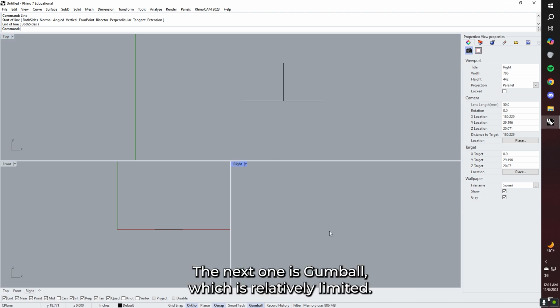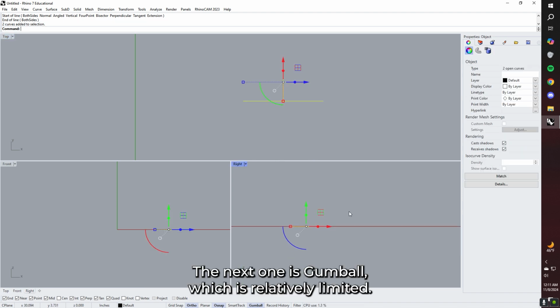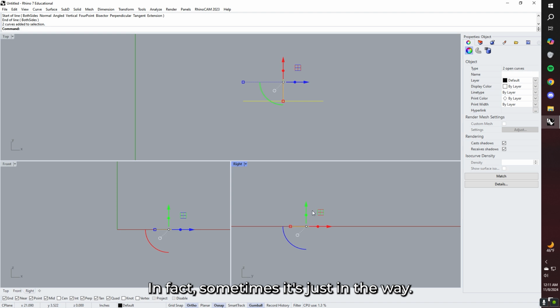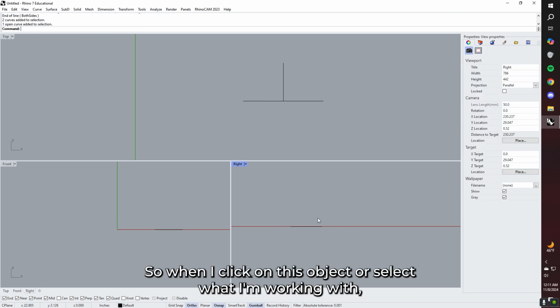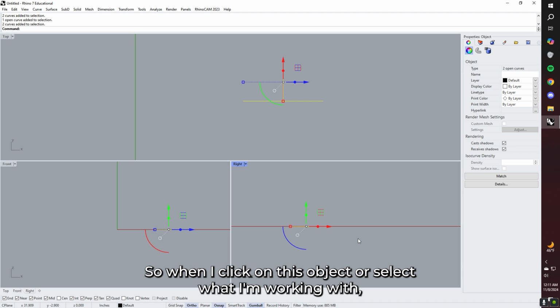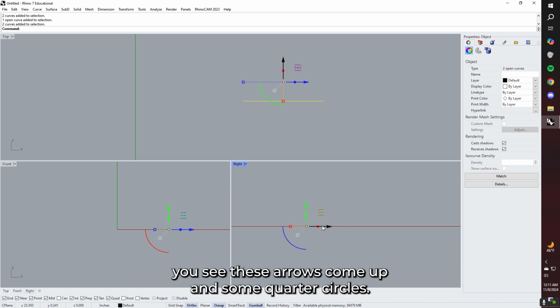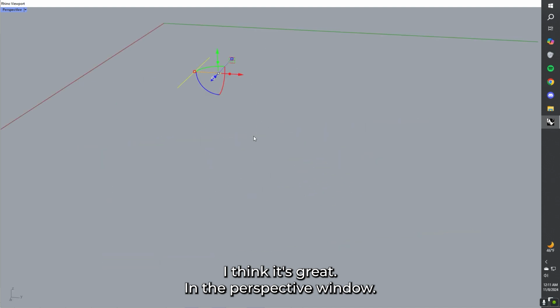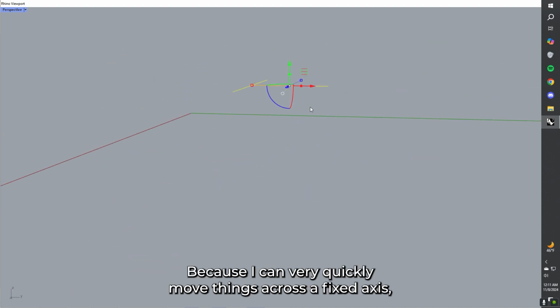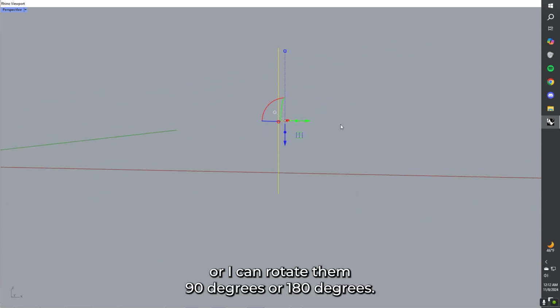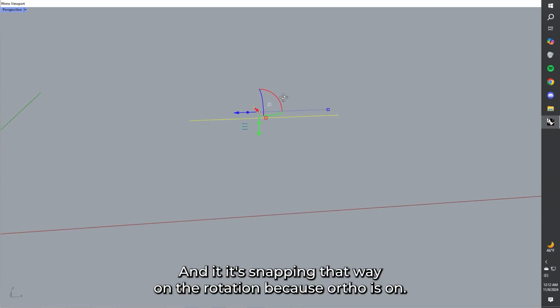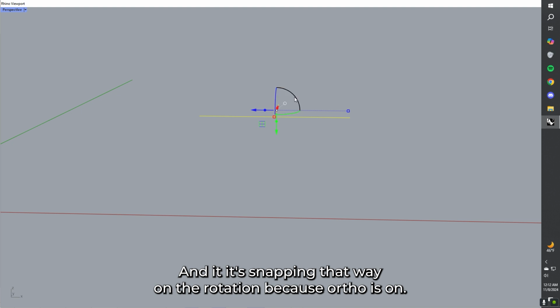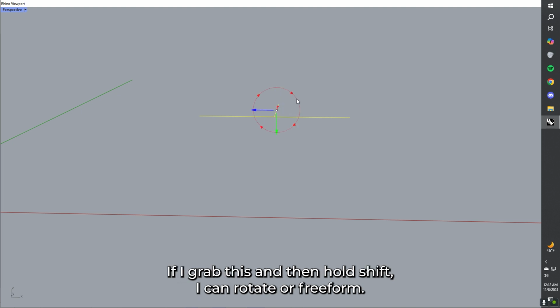The next one is Gumball, which is relatively limited. In fact, sometimes it's just in the way. So when I click on this object or select what I'm working with, you see these arrows come up and some quarter circles. I think it's great in the perspective window because I can very quickly move things across a fixed axis, or I can rotate them 90 degrees or 180 degrees. It's snapping that way on the rotation because Ortho is on. If I grab this and then hold Shift, I can rotate it freeform.